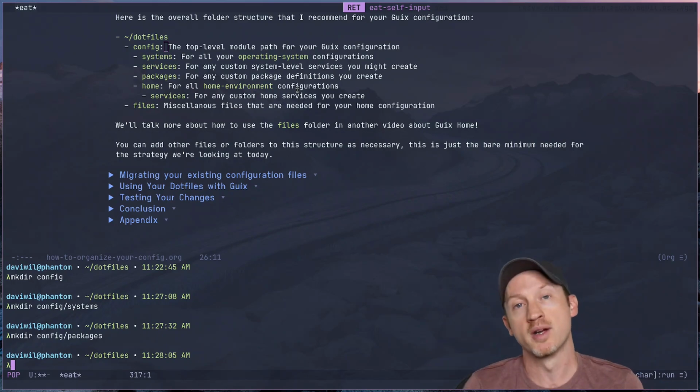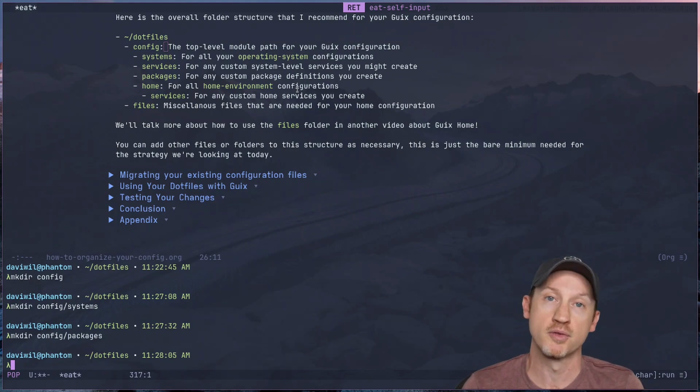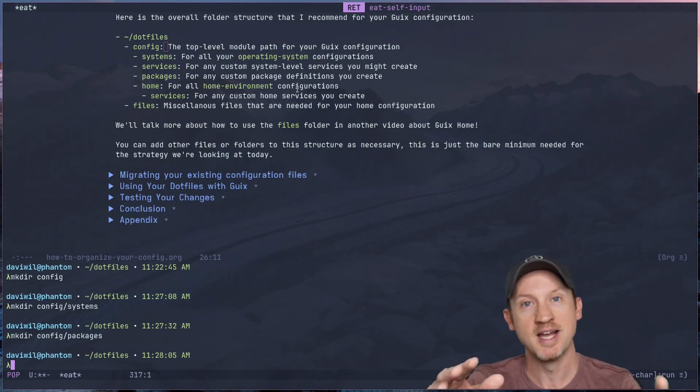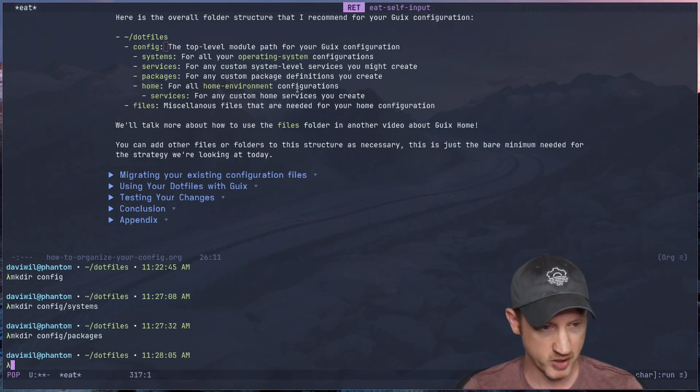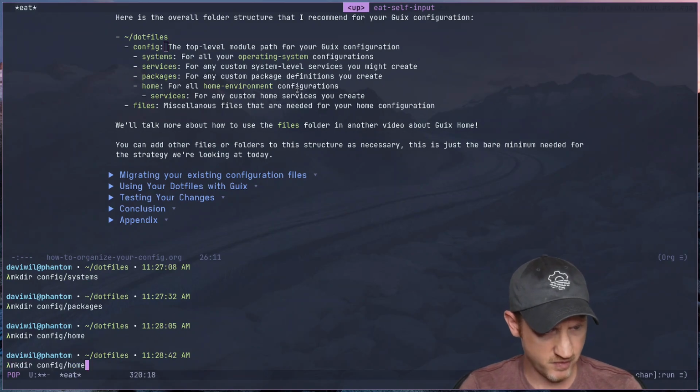This is the way that it's organized in the main Guix code repository, and that's the reason why I'm following this pattern here, just so that there's some consistency between how we set up our own folder and how the actual Guix code base is organized. So make dir config/home, and then make dir config/home/services.